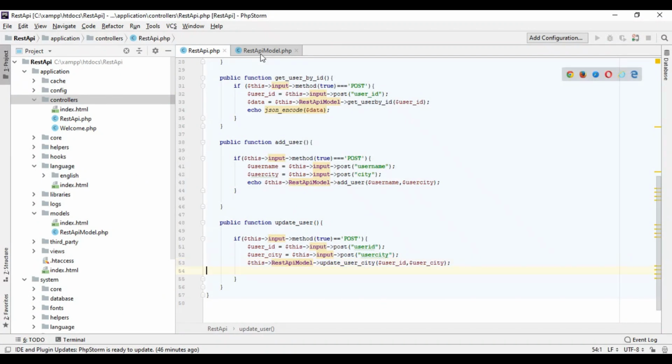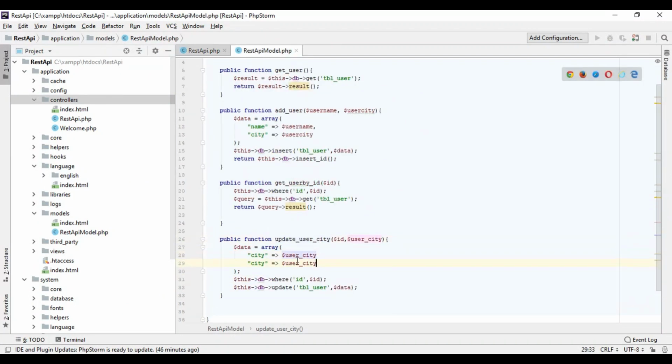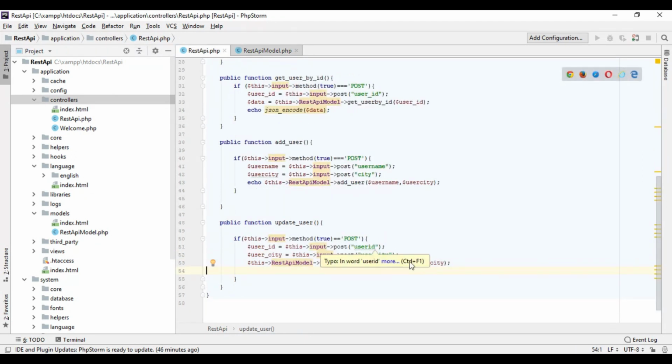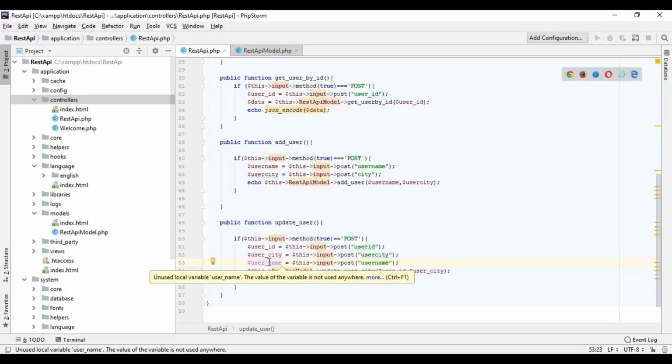If we also want to change the name, just enter the column name, user name here. Just a little modification in our function: id, username, user city. This is the column name that we defined in the database, and these variables contain the values that we are passing from our controller. So for name we will add username here. These are the variable names.